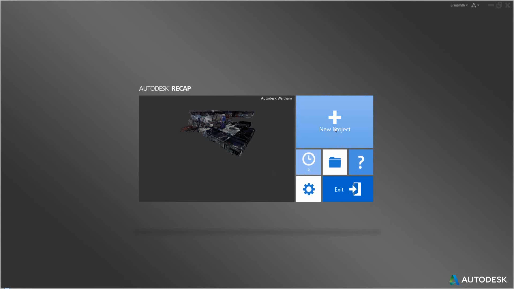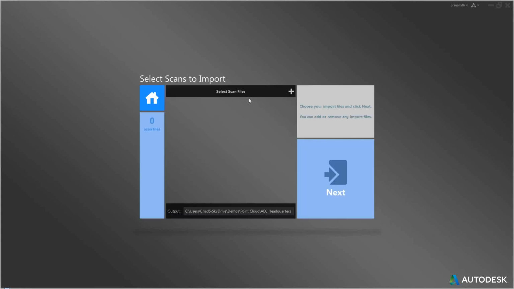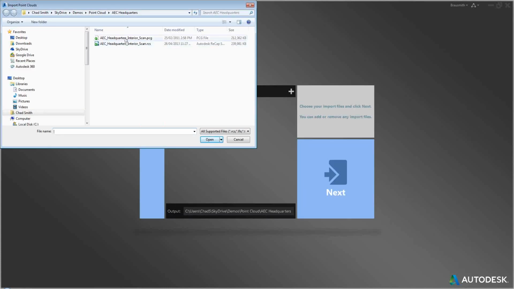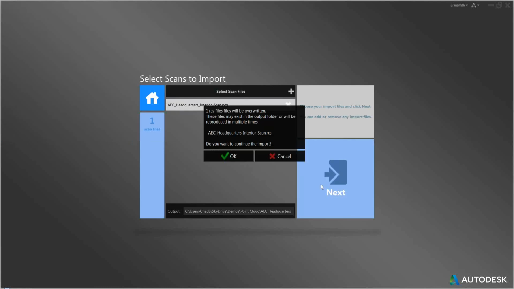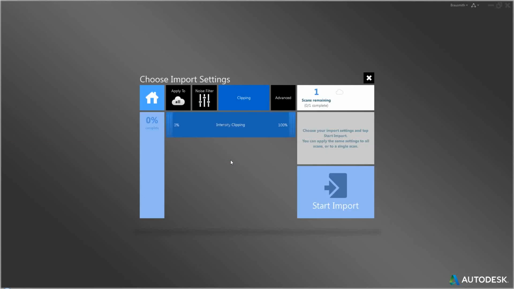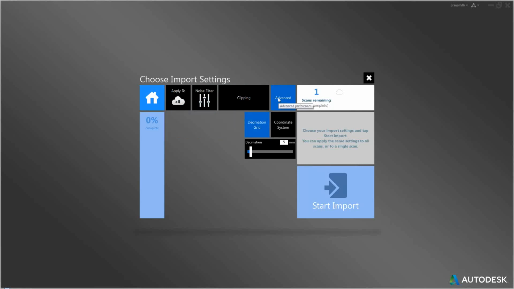Basically, it allows you to start what they call a new project in here. If I go ahead and grab a scan file, and you can add more than one scan file in at a time, this basically allows us to pre-process those point clouds so that they can be then used in Autodesk software.